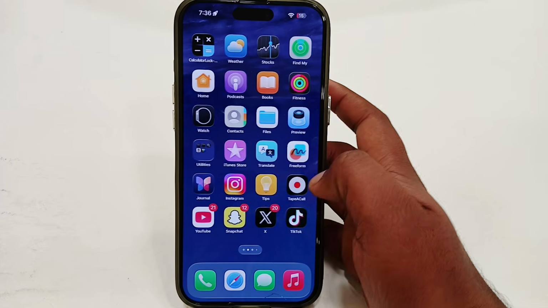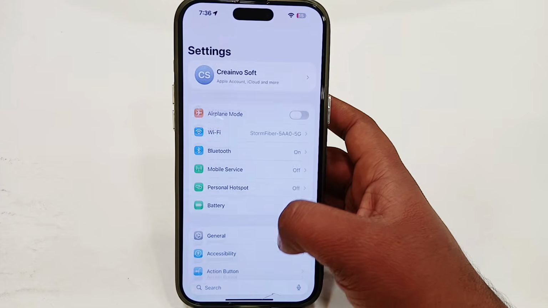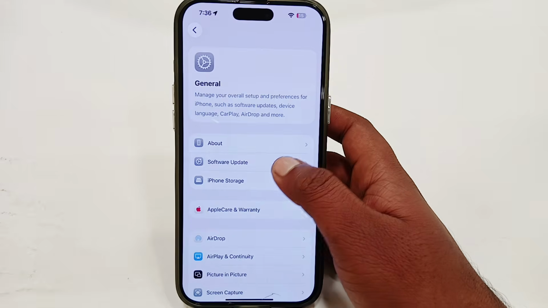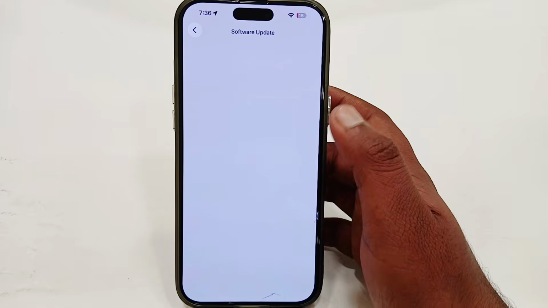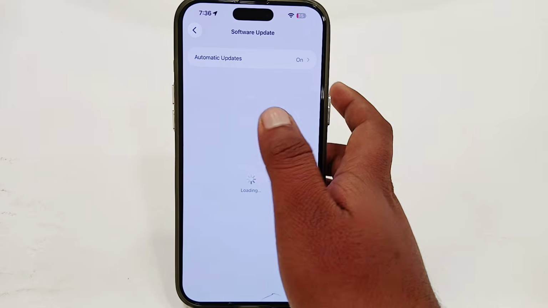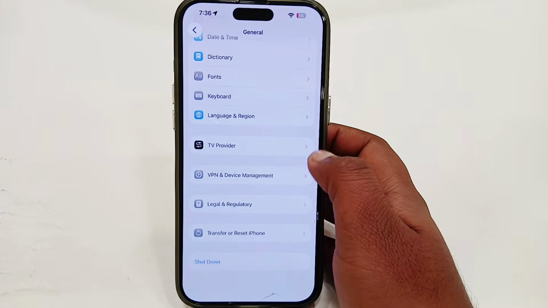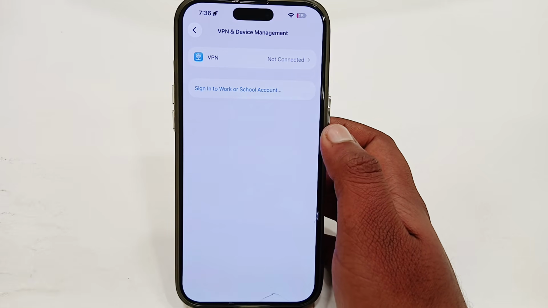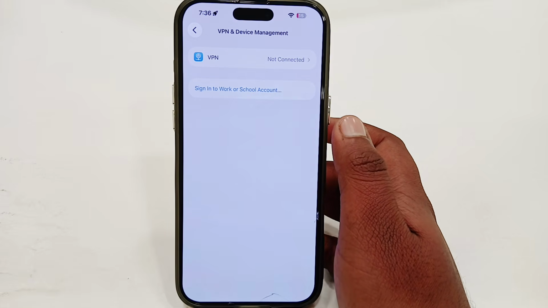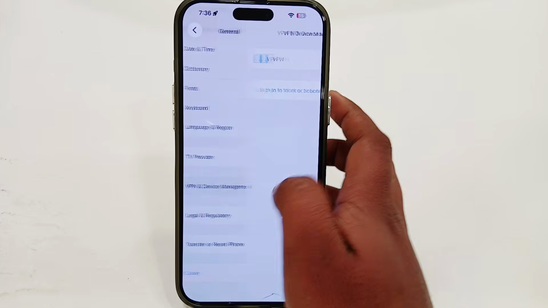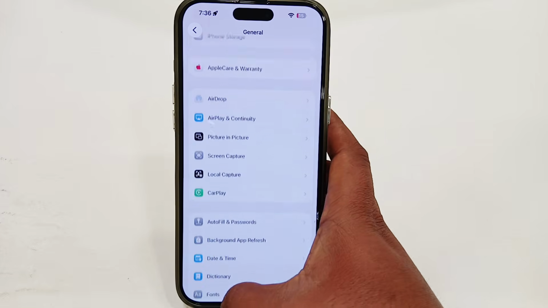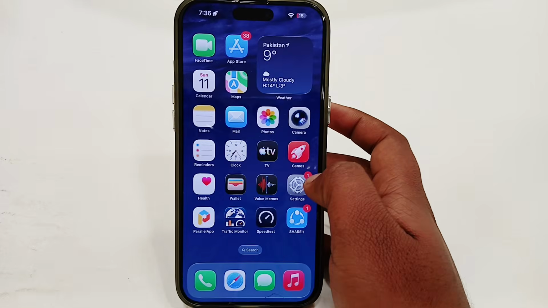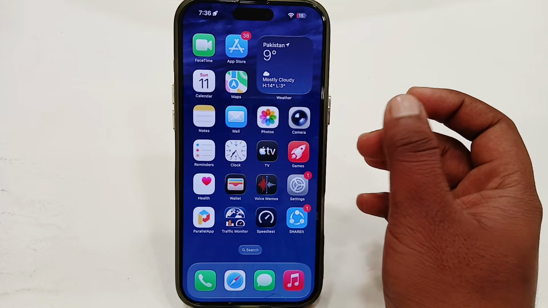So the very first thing, you have to simply open your settings app, go to general, go to software update, and just try to update your software. After updating the software, you have to go back and go to VPN device management and just make sure that you're not connected to any kind of VPN. If you're connected, just try to disconnect. After disconnecting the VPN, just go back and retry to check if your issue has been fixed or not.